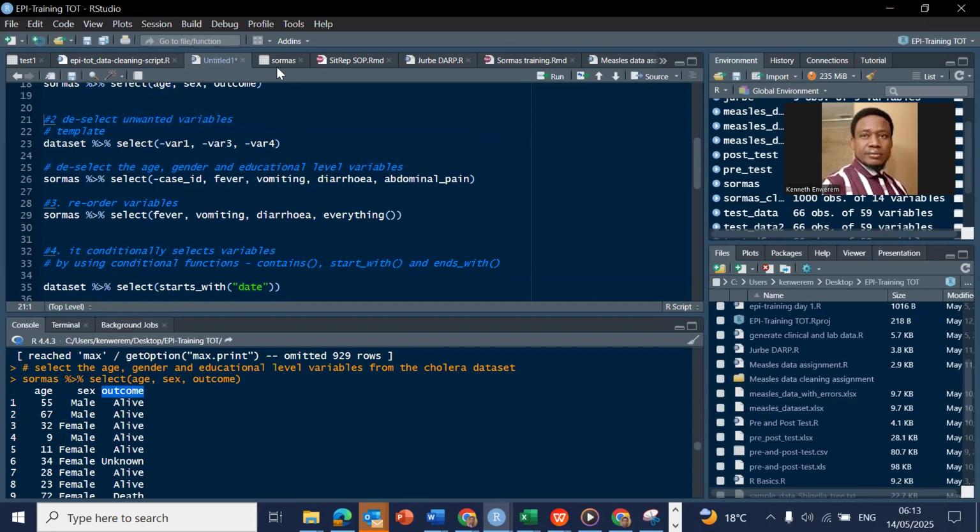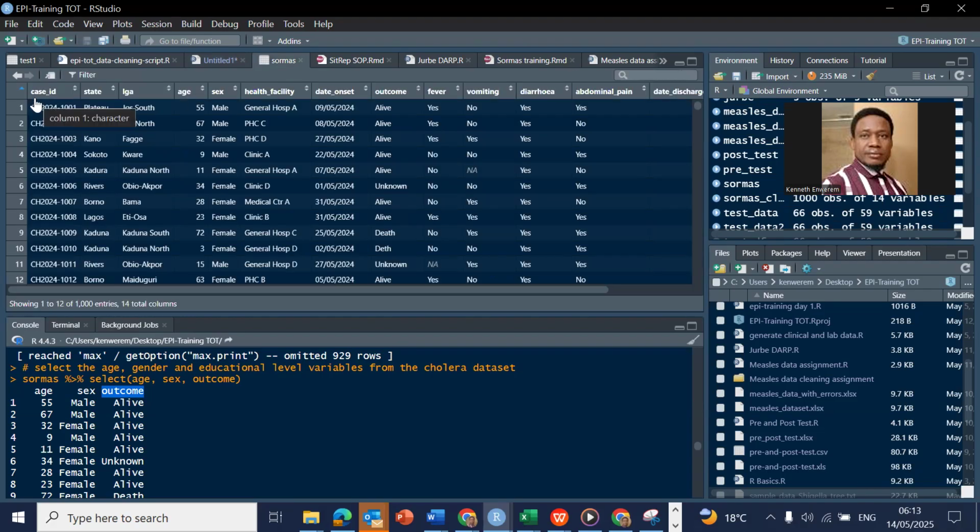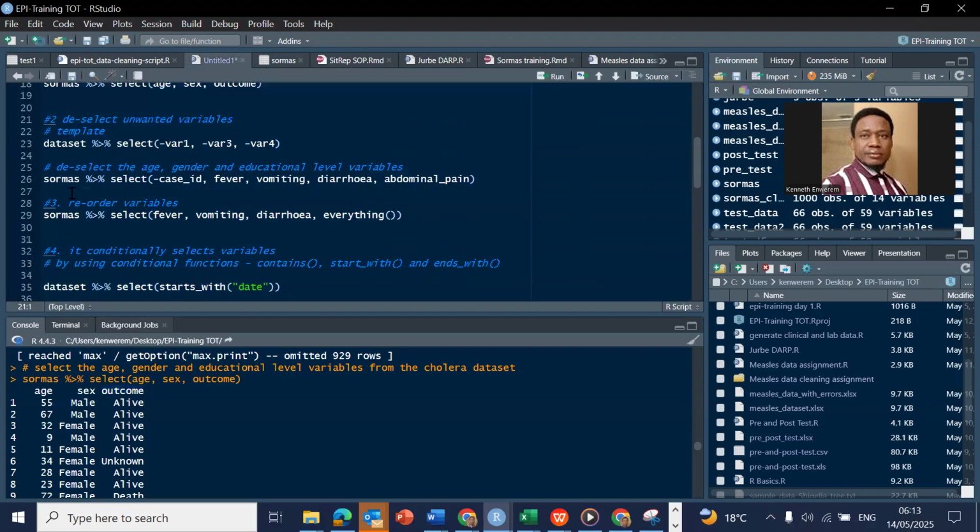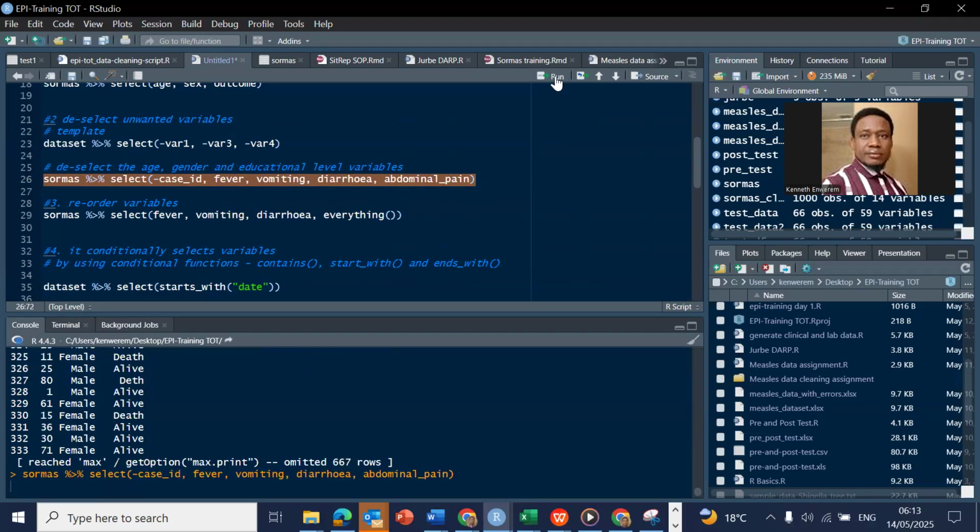If we look again at our data set, the first variable is case ID, and over here we have fever, vomiting, diarrhea, and abdominal pain. We want to eliminate these variables from our data set so that we can work with the rest. Going back to our script, we run this code.